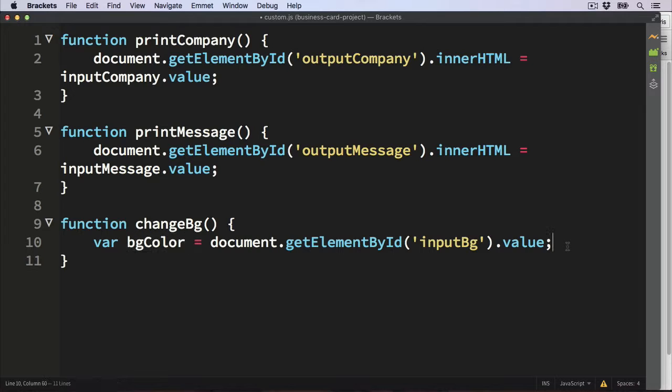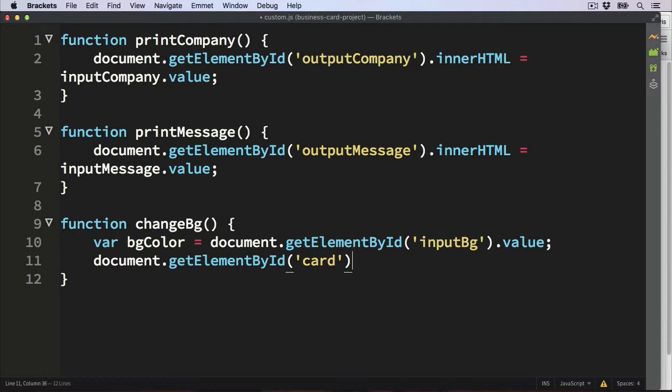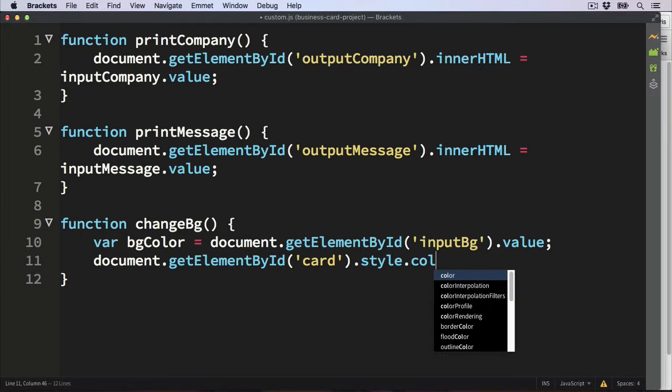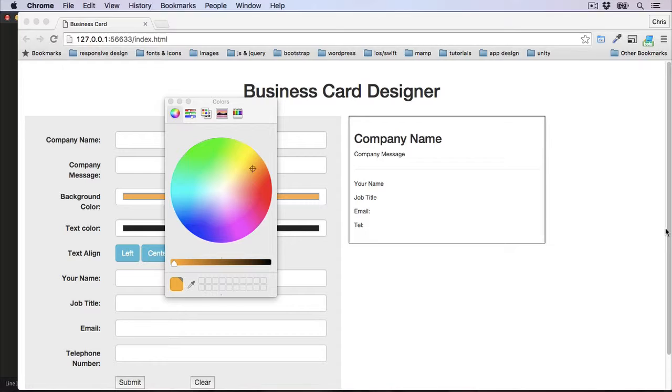So now we can set the business card side. So document.getElementById, and the ID we want to grab. So the background color we want to change is the full business card section, and this had the ID of card. So add card into there, and then dot style dot color, and then we're going to set this equal to the user's input, which is stored inside this variable. So paste that in there with the semicolon, and then let's check that's working okay.